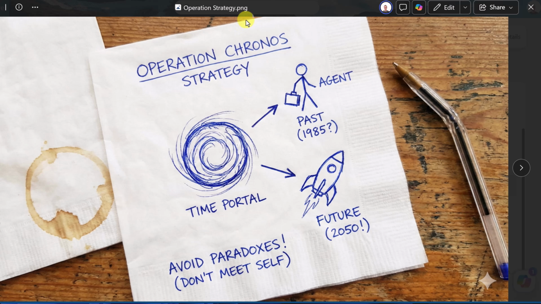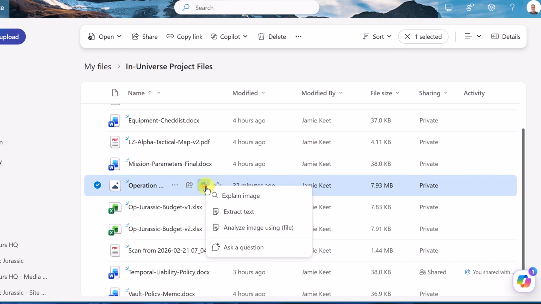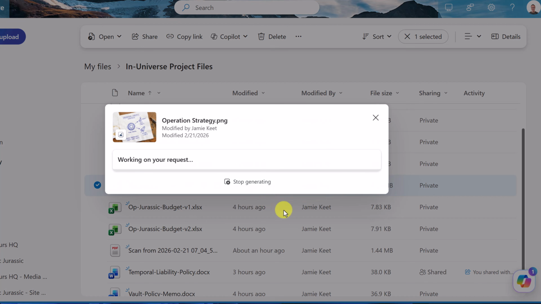Let's just go back. I do have Copilot right here, but I'm going to go back to where I was before. So if I go ahead and just show Copilot actions for this item, look at this. It can explain an image, it can extract the text, analyze the image using file, or I can even ask a question at this point. Let's go ahead and get it to explain the image.